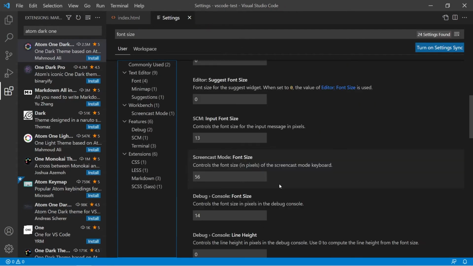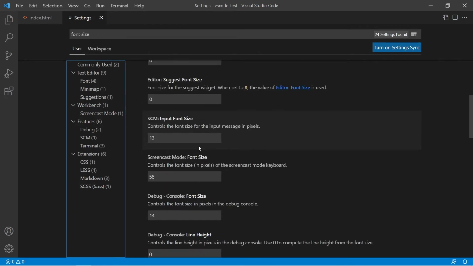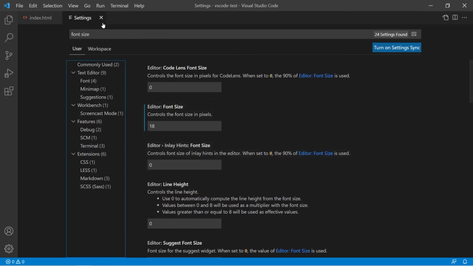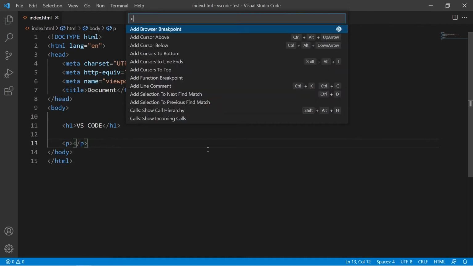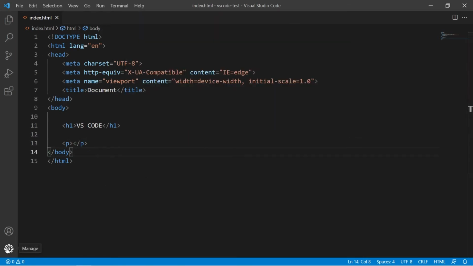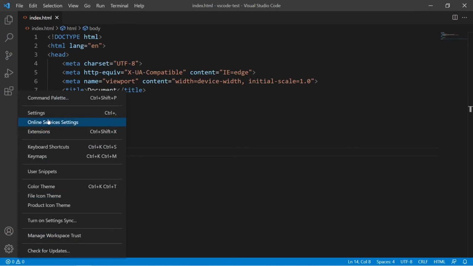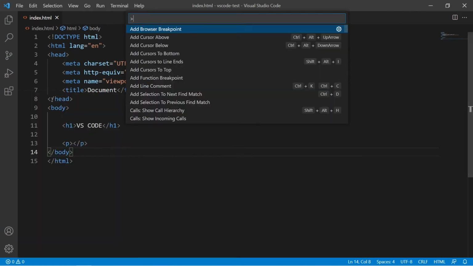Now the next thing we're going to take a look at is command palette. So let me just close this extensions tab so we have a bit more space, and I'll close the settings. Now to open the command palette, you can either use the shortcut, which is Control, Shift and P, or you can use this manage icon again, and at the top you have this command palette.